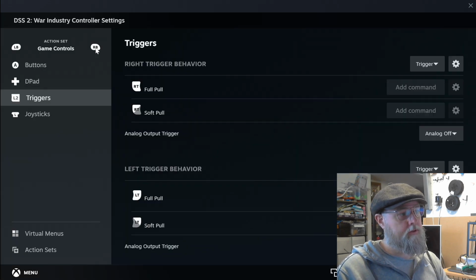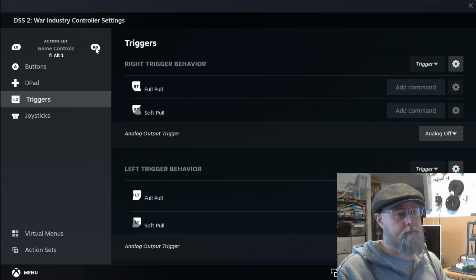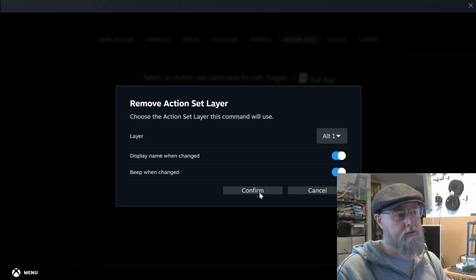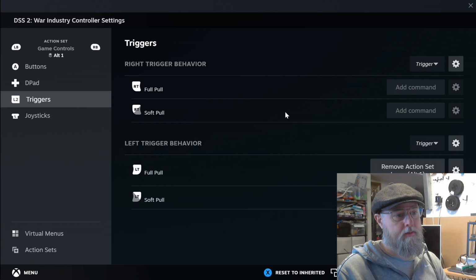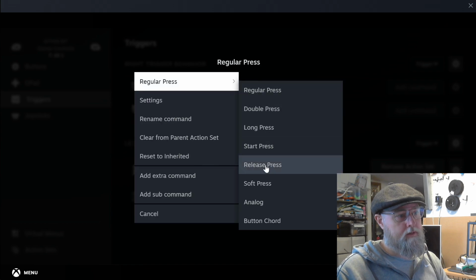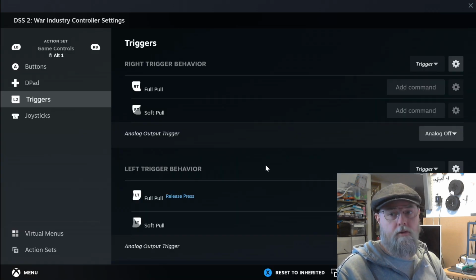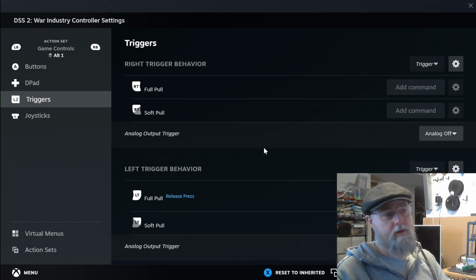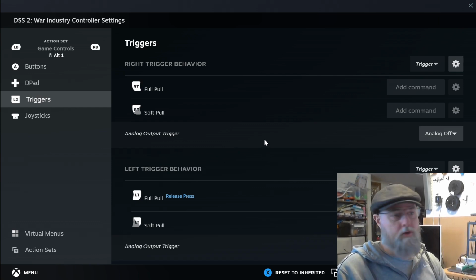And then if you go to the layer, which I'm here, then I add remove of the same action set or the layer. There we go. And I set that to be on release. So it triggers on and off and on press and on release. And that has worked so far.